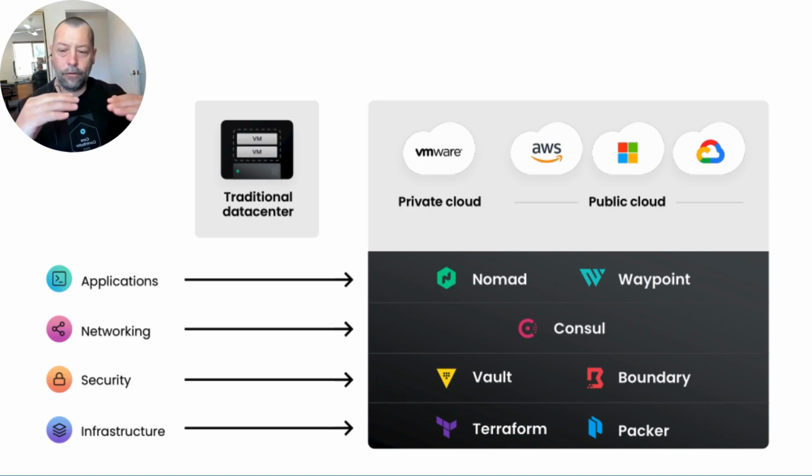Then a layer on top of that is how do we connect these different infrastructure components? And for that, we use Consul, which is a DNS or a service mesh. And then at the very top sits our application layer. And for that, we can use Nomad, which is a job orchestrator or a container orchestration, and Waypoint, which enables developers to quickly and efficiently deploy workloads onto Kubernetes, ECS, or Nomad, or any other cloud service that Waypoint supports currently.